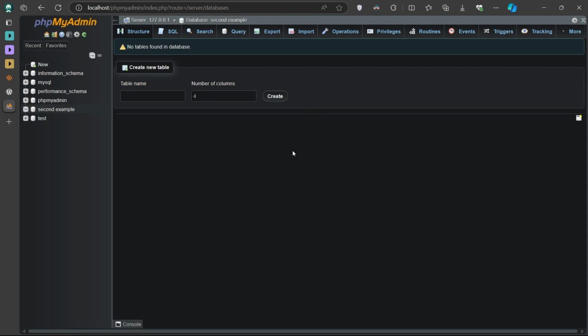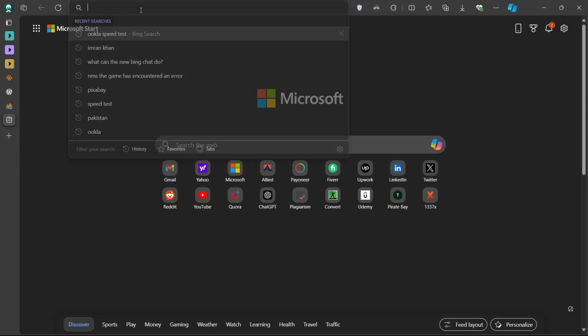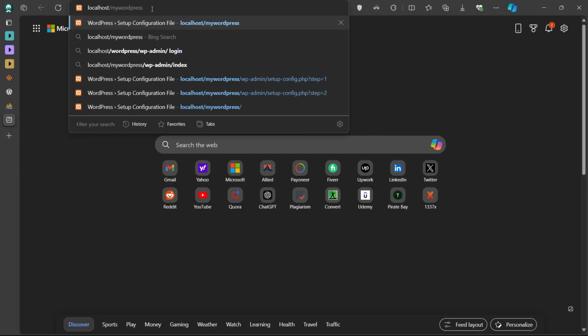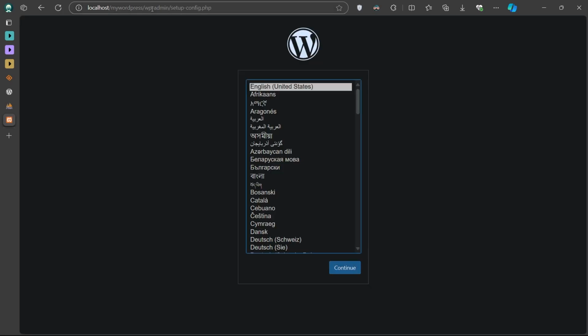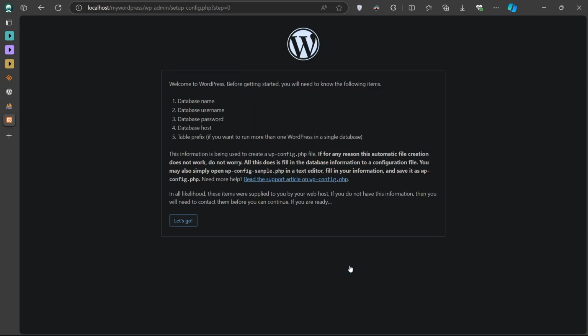Now, let's begin installing WordPress. Back in your browser, type localhost/mywordpress in the address bar, where MyWordPress is the name of the folder you created earlier in htdocs. This will start the WordPress installation process. You'll be greeted with a language selection screen. Choose your preferred language and click Continue on the next screen. Click Let's Go to begin the setup.